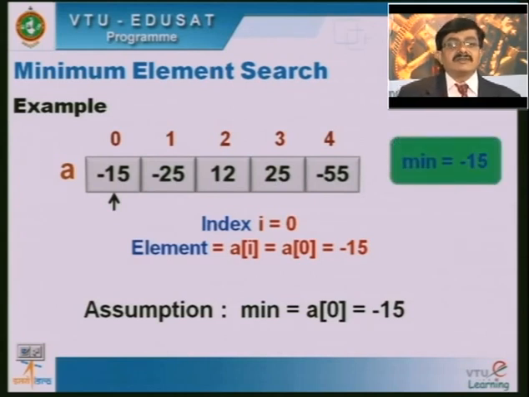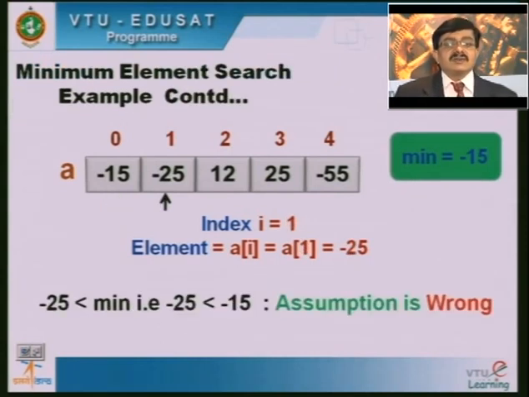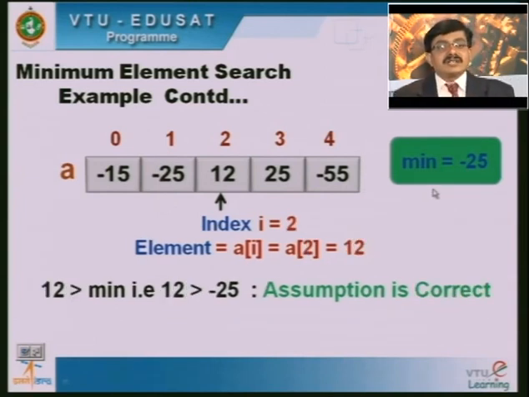I assume that min is equal to a of 0, which is minus 15. Now when i is equal to 1, I will be looking into the second element of the array. That is a of 1, which is minus 25. I compare: is minus 25 lesser than the assumed minimum value? Yes, it is true that minus 25 is lesser than minus 15. So I should change my assumption, because the assumption is going wrong here. When I change the assumption, the minimum value is updated to minus 25. We can see that minus 15 has changed to minus 25. In the next iteration, we will go for the next element.